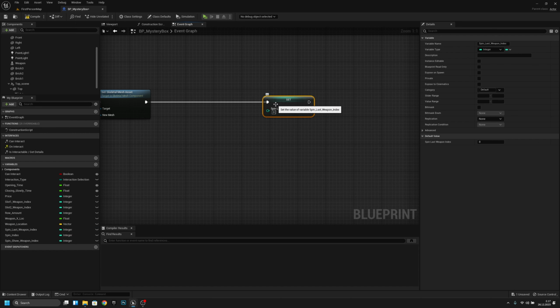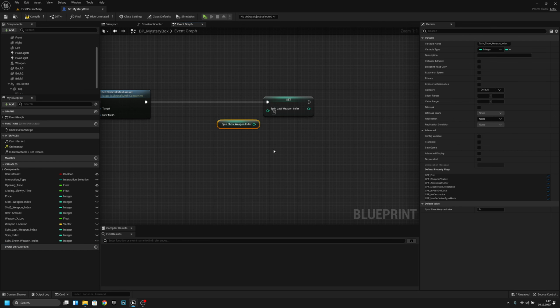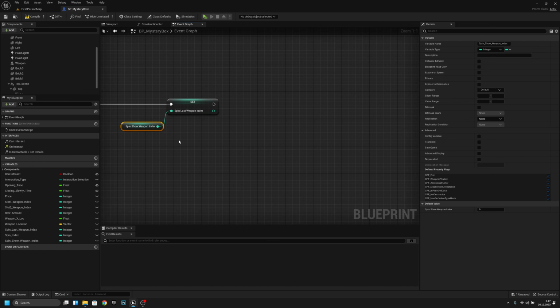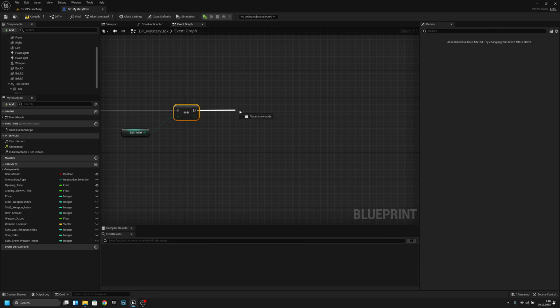And the value we want to set it to is spin show weapon index. We want to set this weapon that we just spun to the last weapon index. Now we want to get our spin index and plus plus, so increment integer, like that. And now we want to spin box once again, so spin box, like that.